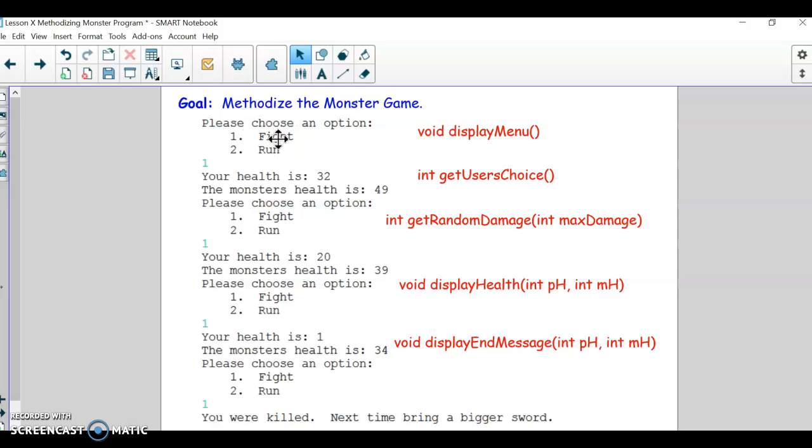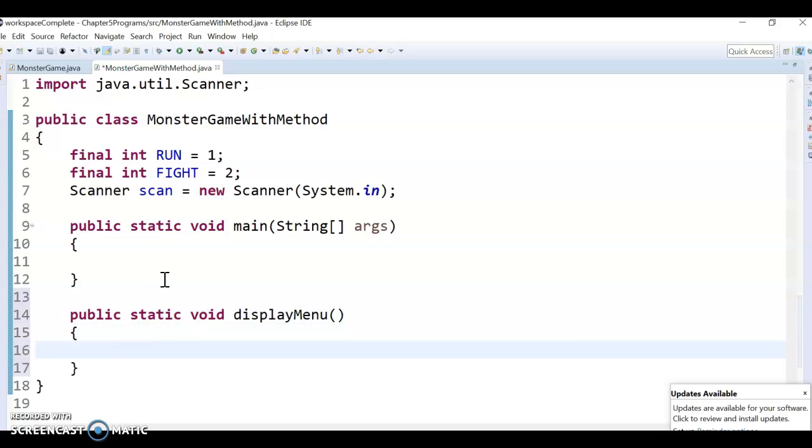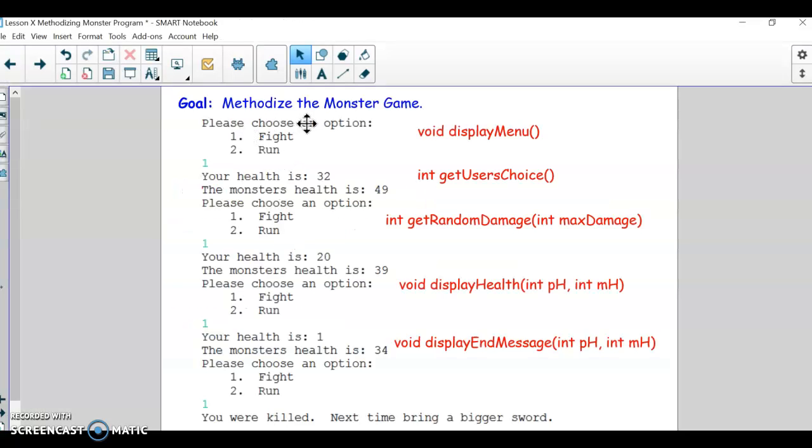please choose an option, fight or run. Okay, so I'm going to make that method first. I'm going to go outside of main and then build my little pieces. So I'm going to do public static void display menu. Okay, and I could type out those prints. Basically, we're going to need to print please choose an option and then fight or run like that.